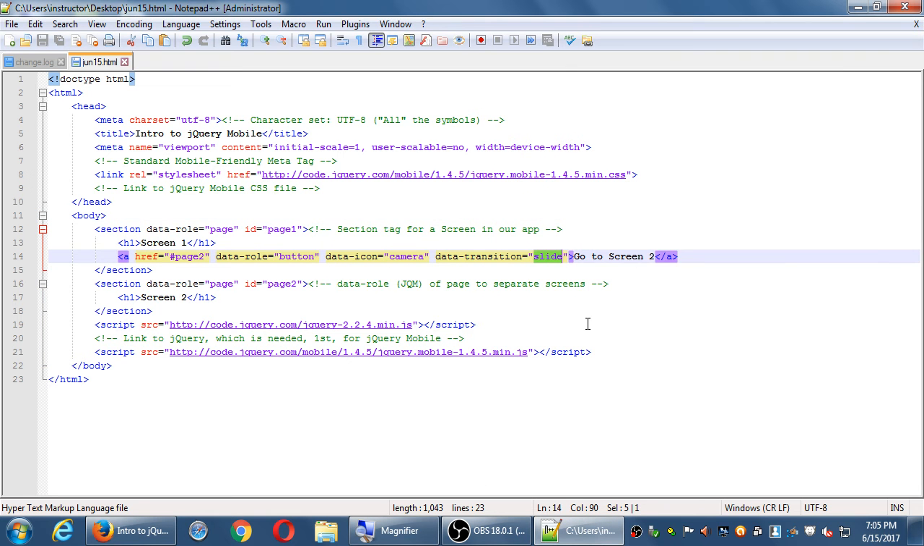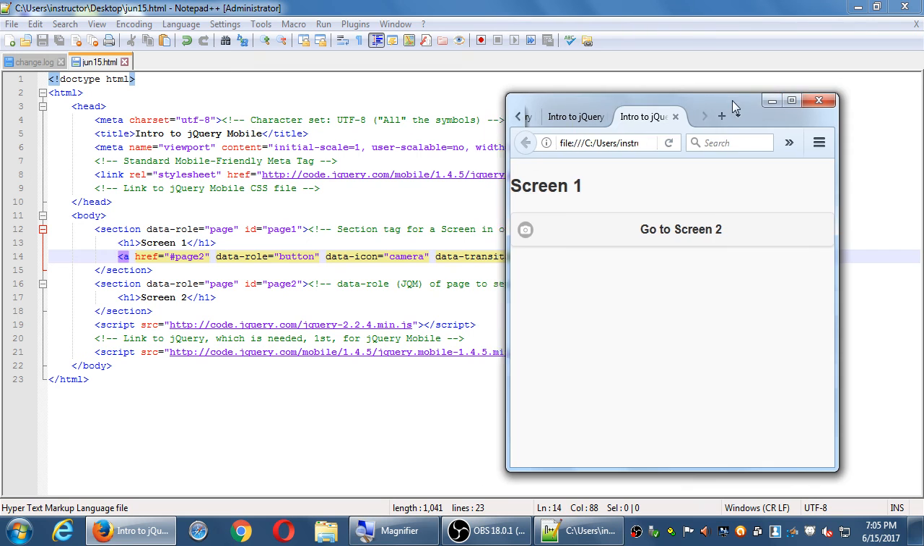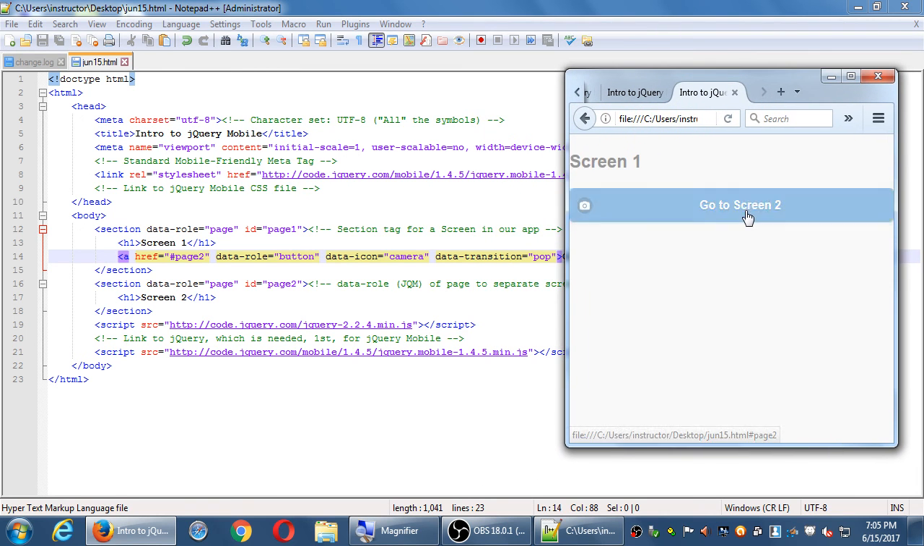We have these other ones, pop. Some of them won't look that great yet because we don't have a lot of content to look at. But pop we will use later when we make pop-ups. So here if you click that, the screen kind of pops into view. There's not much to look at, so you don't see it very well. But it pops in, pops out of view.